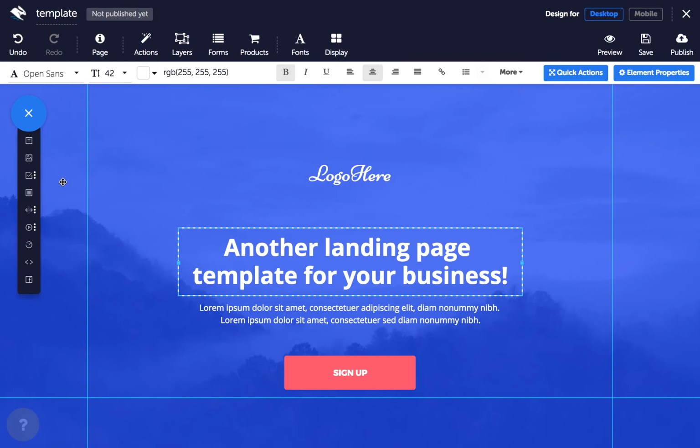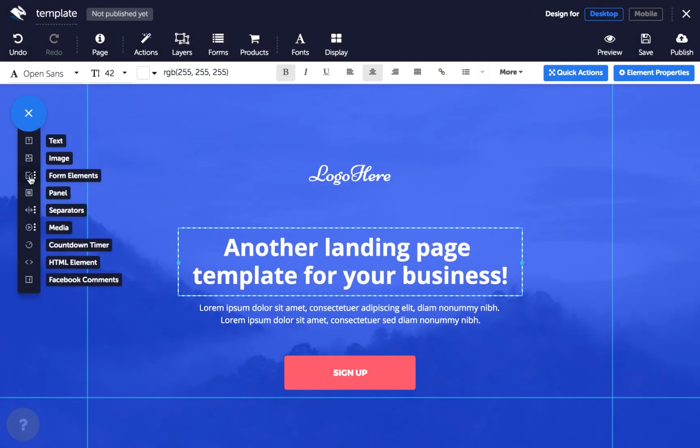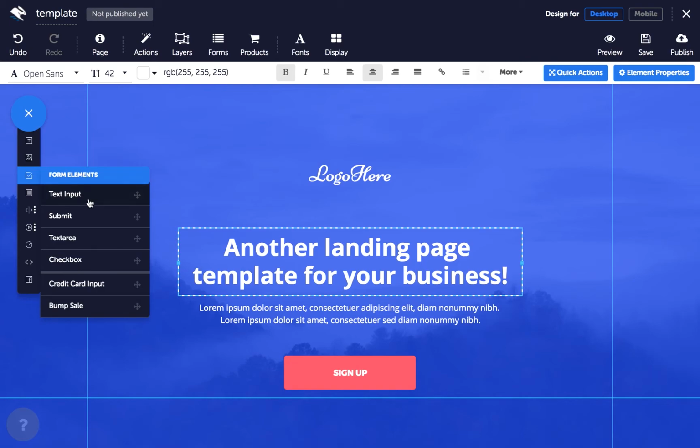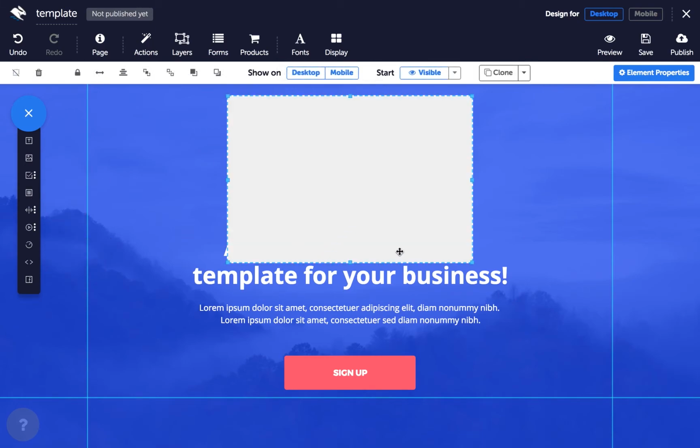Now this is the element tray, and you can click here to add elements to your page. Text element adds a text box to your page. The image element opens the media gallery, where you can upload, organize folders, or click on an image to add it to the page. Form elements lets you add a text box, submit, or credit card input to your page. The panel element generates a shaded rectangle you can use to group your elements, and everything positioned within the panel will move with it.